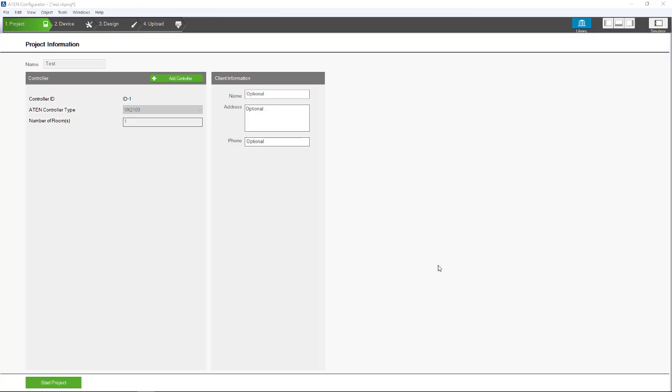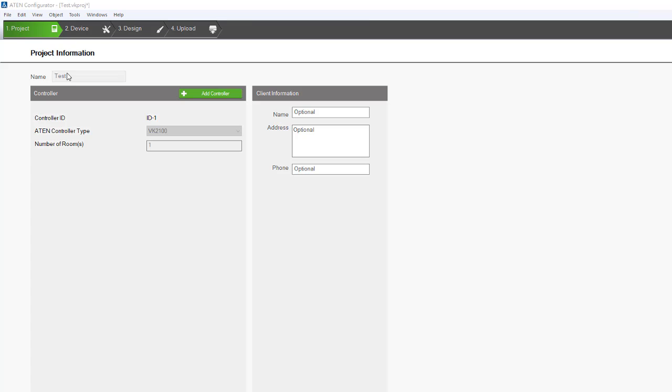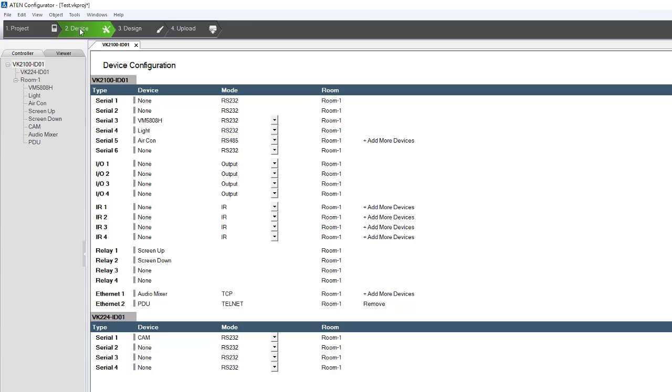Continuing the series of videos introducing our control system configurator software, as covered in previous videos, the first page here will be for your project information, the second for configuring the hardware devices that are connected to the controller. The page that we're going to be covering today is the design aspect of the user interface.